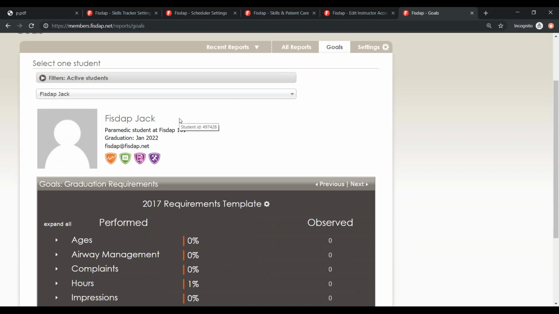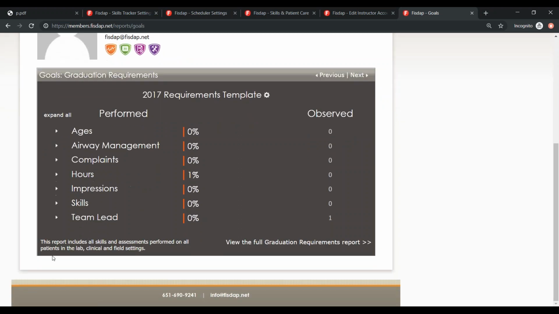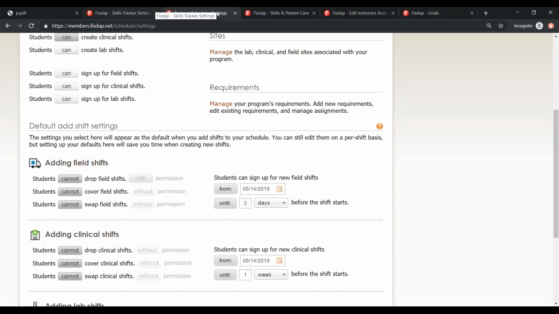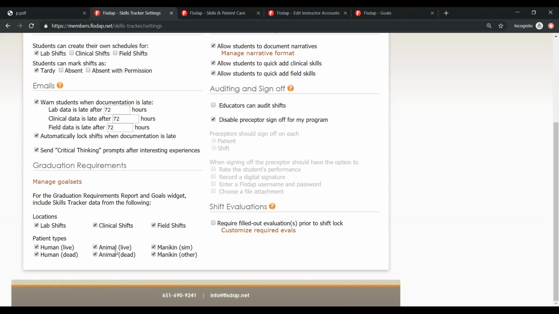Right now, we're going to look at Fisdap Jack, and he's not done a whole lot. He has one observed team lead, it looks like, but other than that, it's not there. But what we actually want to look at is in the bottom left corner: the report is going to include all skills and assessments on all patients in the lab, clinical, and field settings. So again, that's what we're seeing. Those are schedule settings, we don't need those anymore.